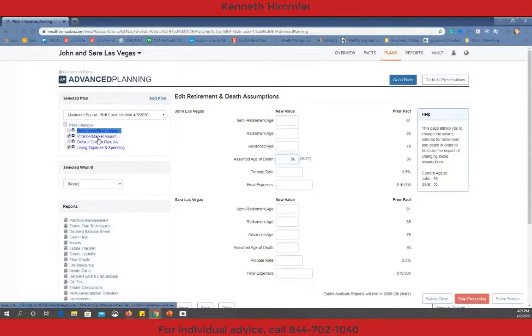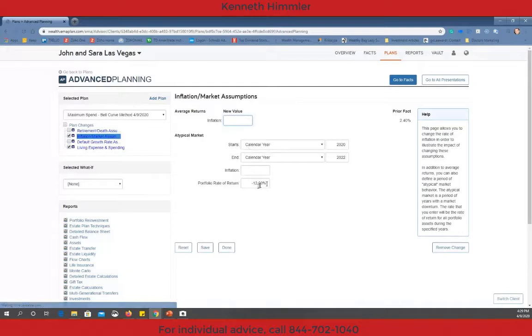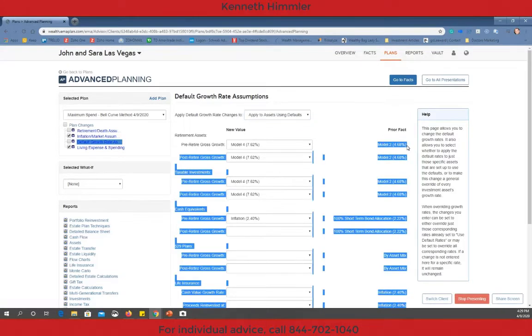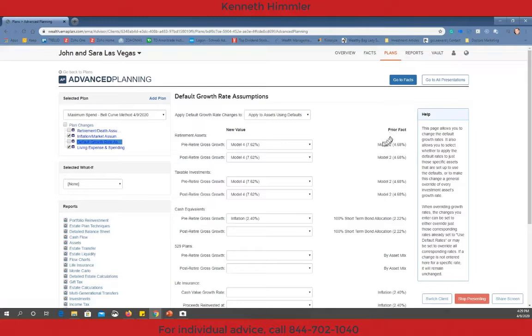Inflation and market assumptions. We're going to actually turn on and turn off what just happened, and I'll show you how we do that within what we call an atypical market. We're going to show how we can change different portfolios into modeling. So in this example, in the base facts, and when you hear your planner talk about the base facts, those are the facts in your existing financial blueprint as they exist right now.